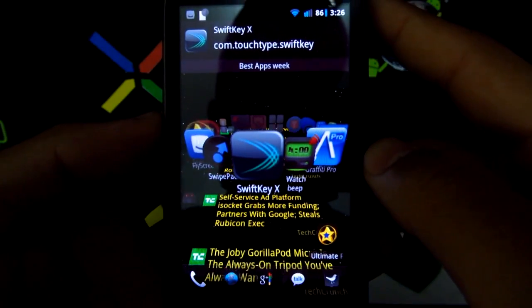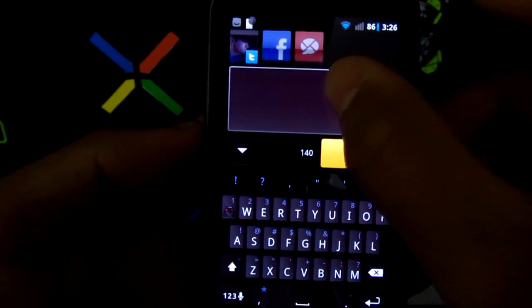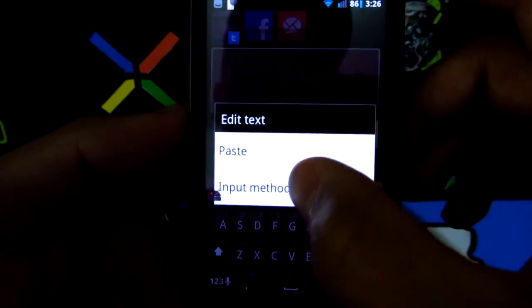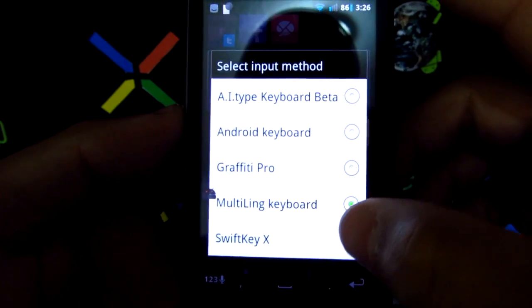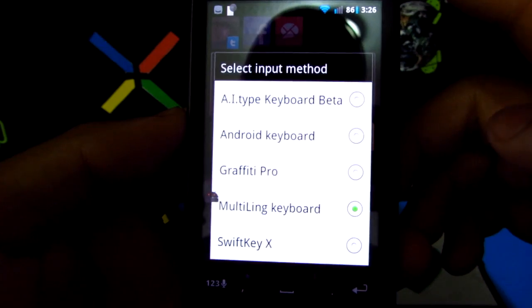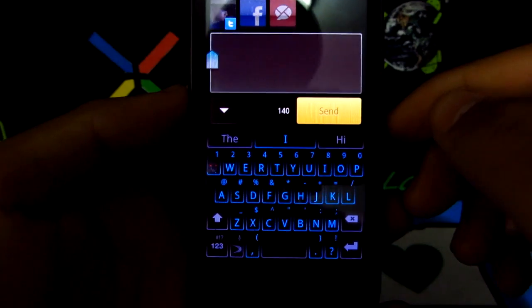And now we have SwiftKey X. This is a keyboard that I fell in love with a long time ago. Let me go to input method. And you can see here I actually have a whole bunch of keyboards, 5 different keyboards going on that I can jump right to. But we're going to go to SwiftKey X. And there is SwiftKey X.